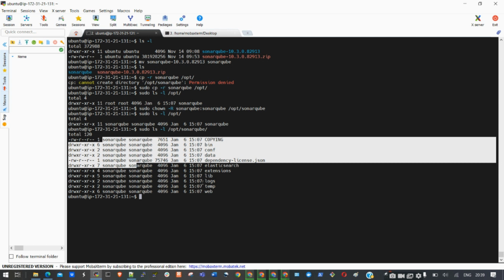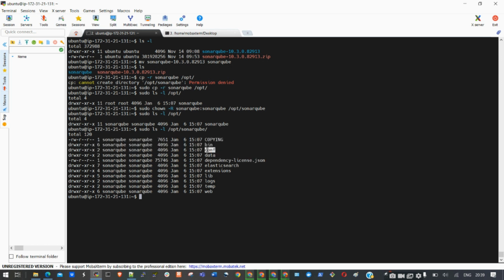Now what is the next command? So now we need to change some configuration. So where is that configuration? Always remember, the configuration should be inside the Sonarqube. There is one directory that is called conf. Here, this is the directory. There will be one file, so let me do it.